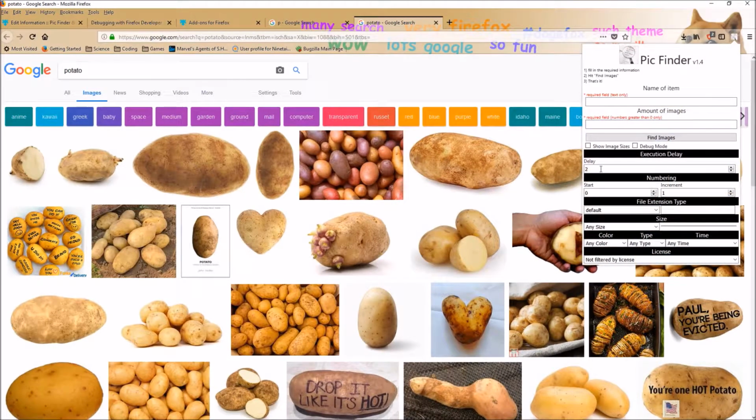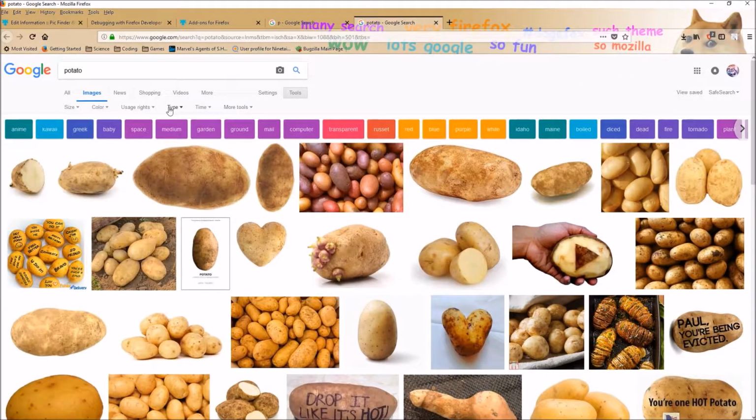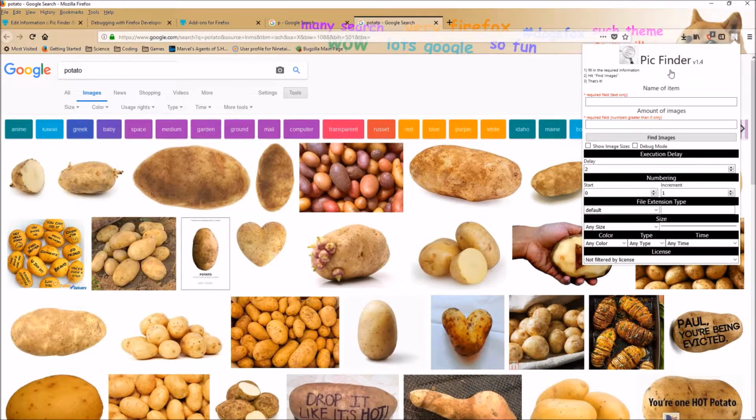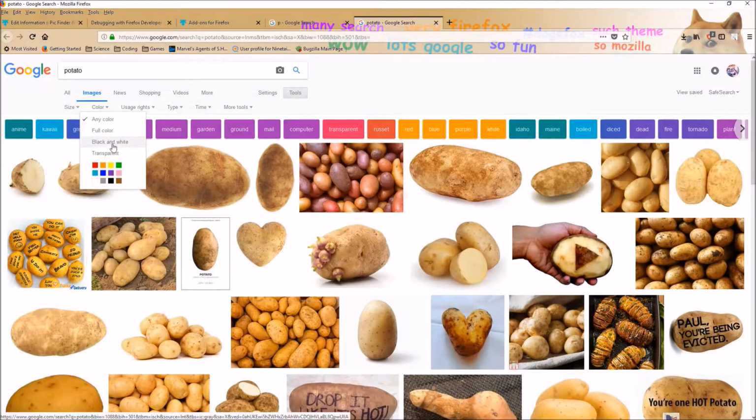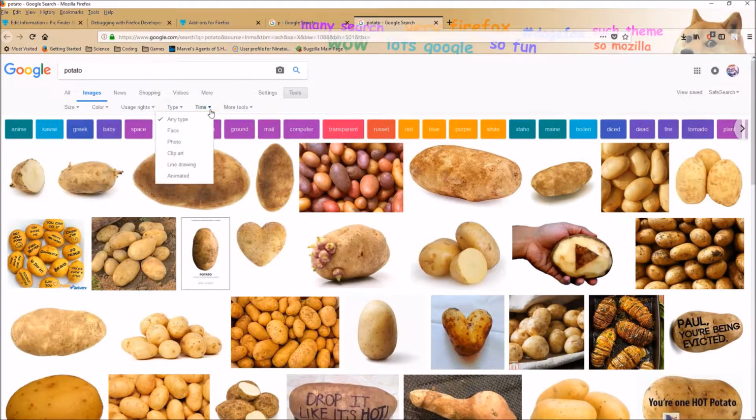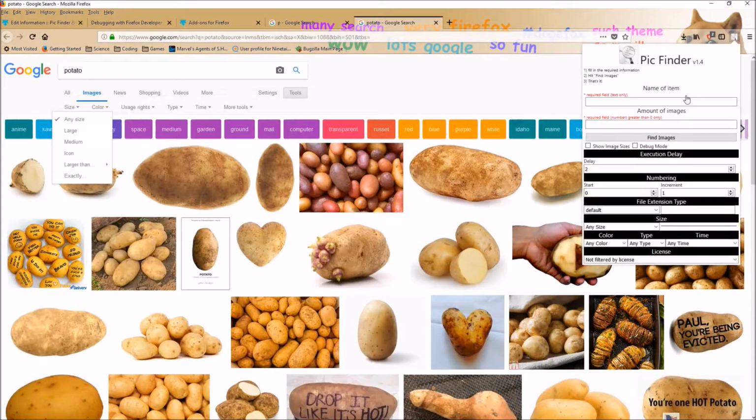So, another thing I'd like to talk about is the size. If you go here and click tools, you get all these options. These are Google options that have always been there. Some people don't know about them. They each have their own thing: colors, usage rights, types, times, size, and stuff like that. So I pretty much just put all that functionality right here.